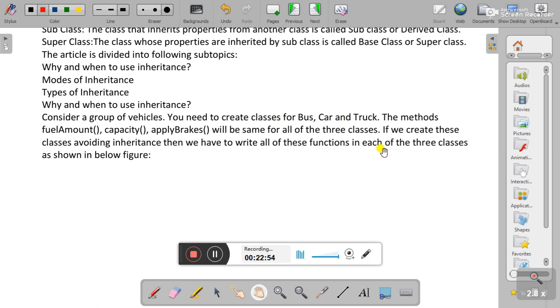So if we create these classes avoiding inheritance, then we have to write all these functions in each of the three classes. That is the problem, the redundancy we create if we don't make something common.